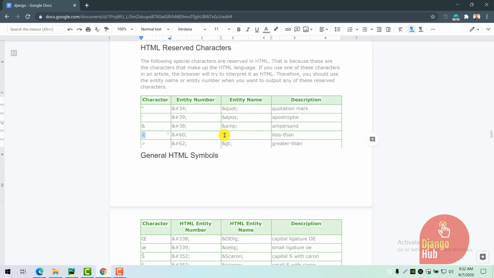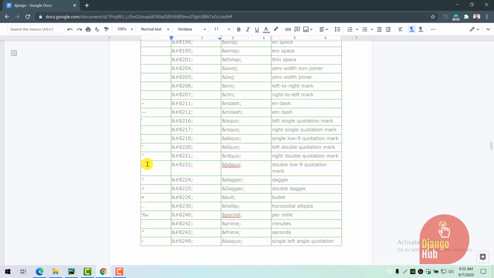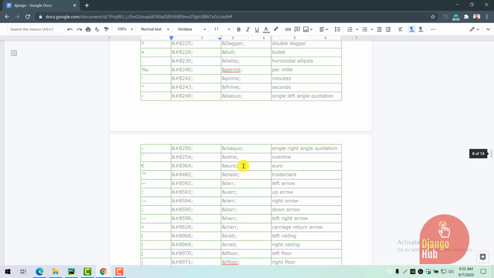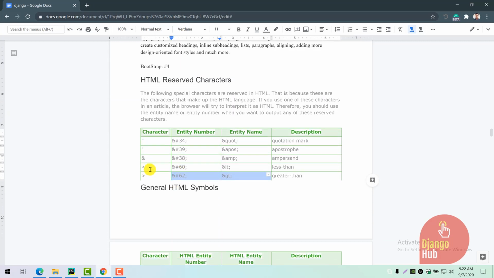So to display this, I use ampersand LT, and to display greater than, I use ampersand GT. For example, tomorrow if you want to display code, you have to use ampersand code, or if you have any special symbols or reserved characters, you have to use the respective entity name to display them on the front end. So in our case, we have to use less than and greater than. That's why we use ampersand LT and ampersand GT.